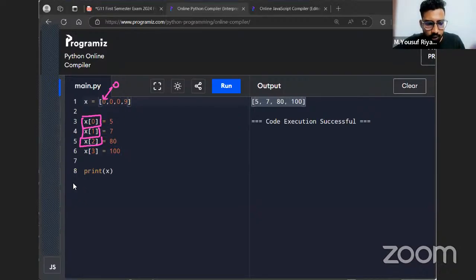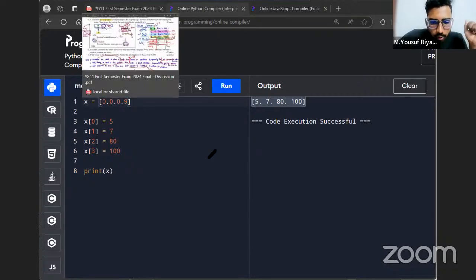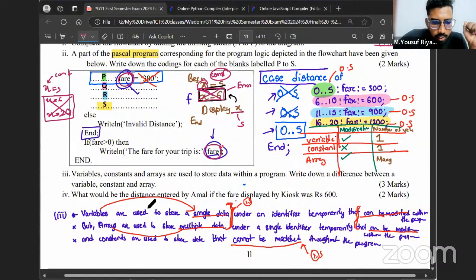Tell me, are you clear about the difference between an array and a variable? Okay, nice. So that's going to be your explanation.